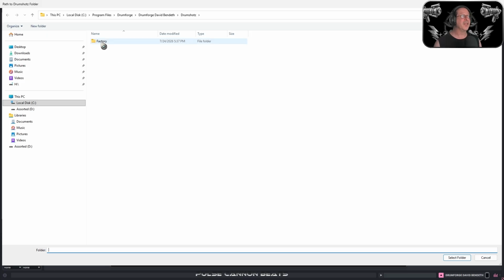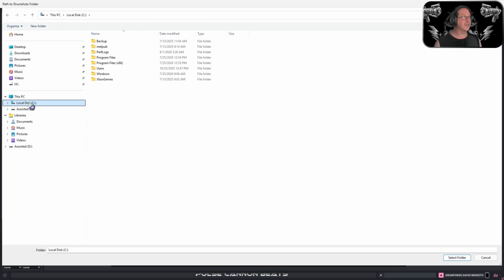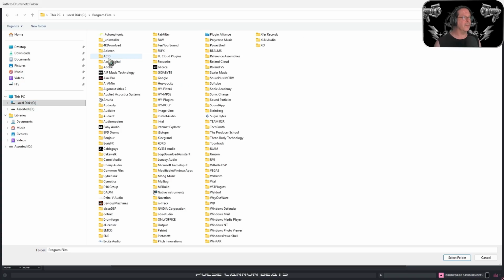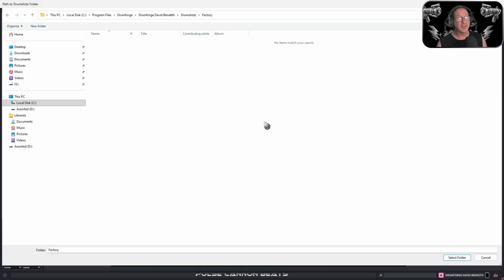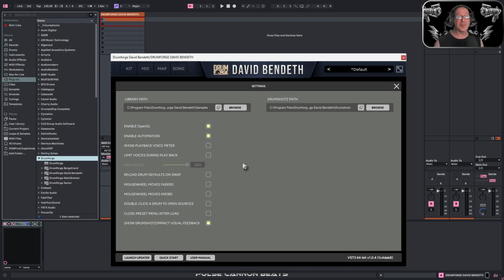However, when I open the factory folder, there are no samples or drum shots in that folder. I mean, I can find them when I don't use the plugin. For instance, if I go to program files, actually, I think I have to do this outside of the plugin. David Bendeth, samples, drum shots. Yeah, okay, there's nothing there. Yeah, big help.